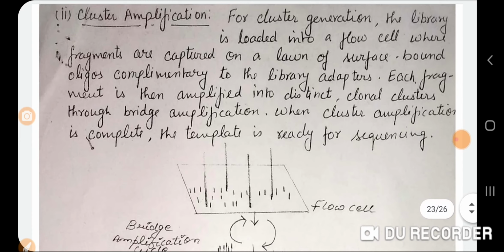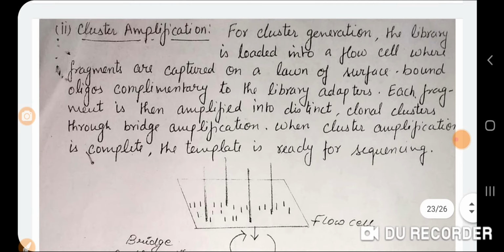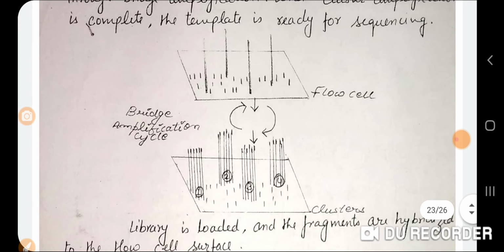Next is cluster amplification. So what is cluster amplification? For cluster generation, the library is loaded into a flow cell. You can see over here, this is a flow cell. The library you have prepared before, you just load over here. Now the method is called cluster amplification, amplifying. When you are amplifying anything, the number of copies will automatically increase.